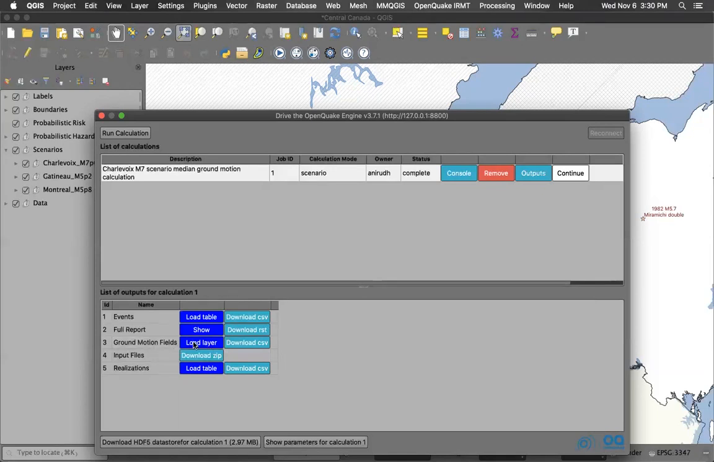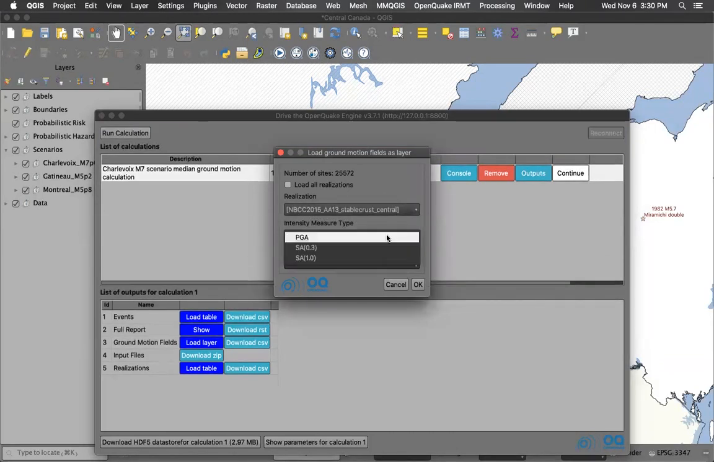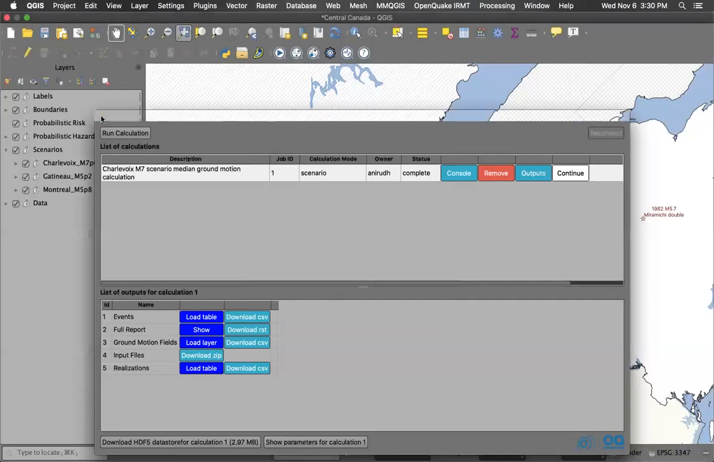So if you click on load layer, it gives you different options about what you would like to visualize. So these are the different GMPs that you use, the different intensity measure types. And then if you're running a Monte Carlo simulation, then you'll have multiple events to visualize as well.